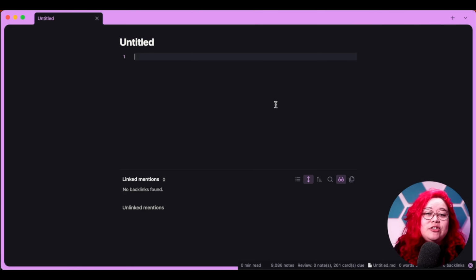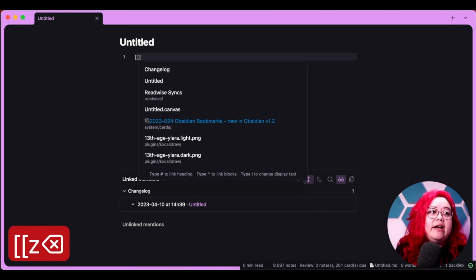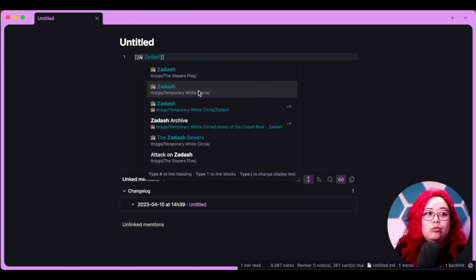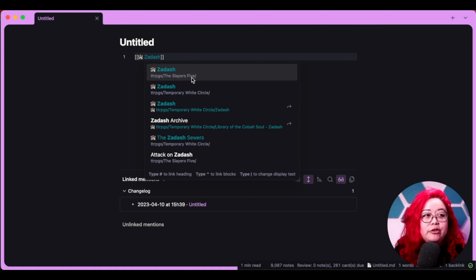And another feature in this release that deserves to be talked about a little bit more is better handling for aliases. An alias is kind of like another name for a note. For example, I have a note called Zadash in two different folders. You can see that I have one in temporary white circle and one in this layers 5. Those are two different campaigns that I've got. And it was always a problem because I wanted to refer to the right one.